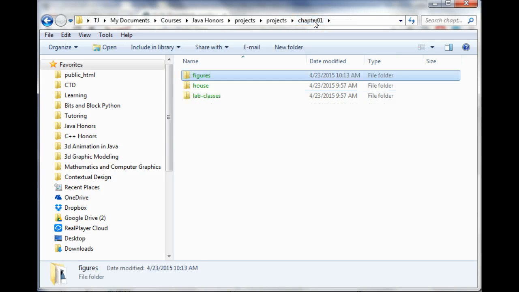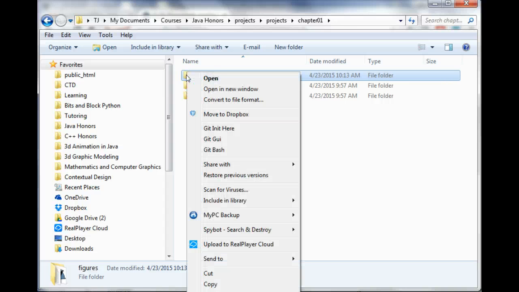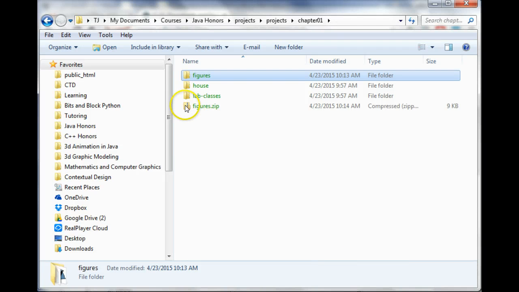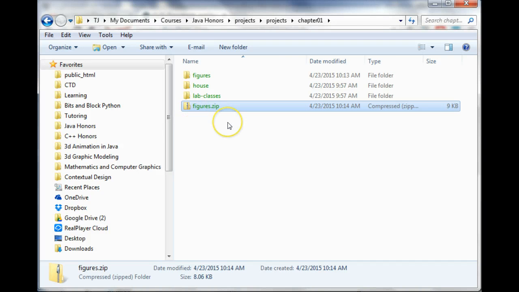Once you've cleared out all the class files and whatever, you can go to the figures folder, and however you create zip files, that's what I would recommend: make a zip file out of it. Then you can submit the figures.zip. So this is the file that you'll end up submitting. That's probably all you need to know, at least for a while, about the file system for these projects.